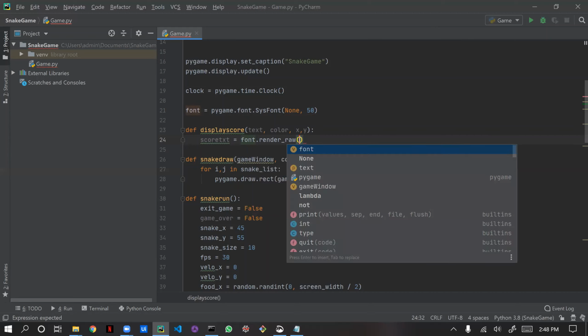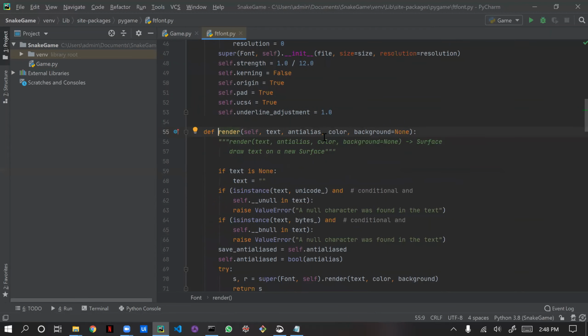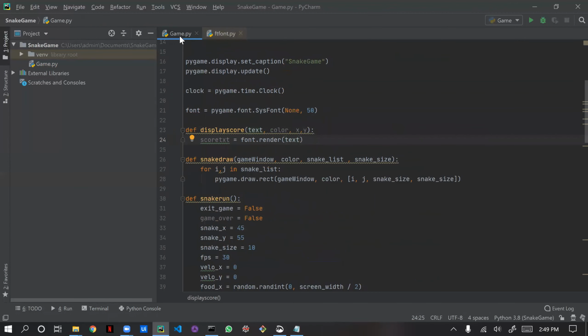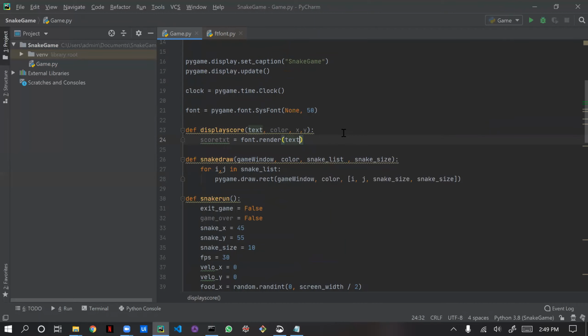See, font dot render, in this render we need to pass the text value. If you just Ctrl+click on this render, you will see anti-alias. Anti-alias is nothing but a method. I'm not going deep into this. If you want to know about this, as I told before, go to the pygame.org documentation and read it there. They have given a detailed explanation. And I'm giving true here, and here will be my color, whatever color I need to give.